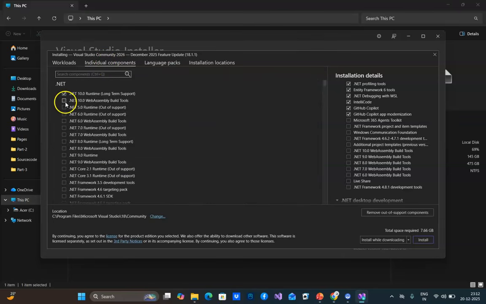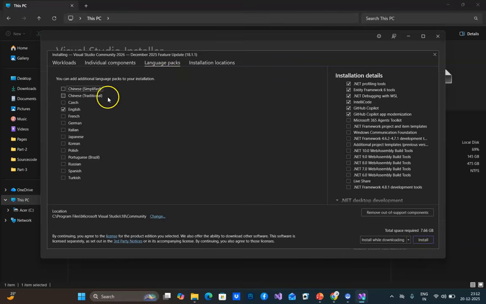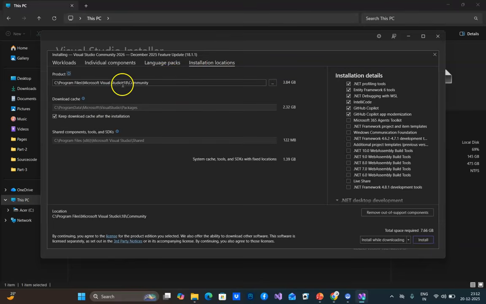So here you can see .NET 10 is already selected, long-term support. So I want that because we will be targeting .NET 10. The language pack is English, and the installation location is already mentioned over here. So with this, I'm going ahead and clicking on install.